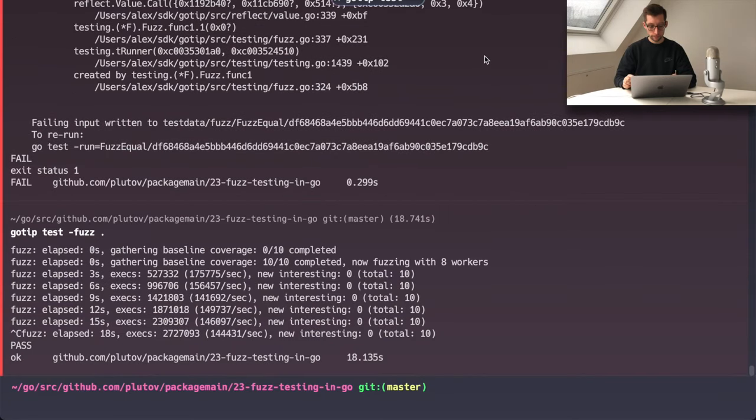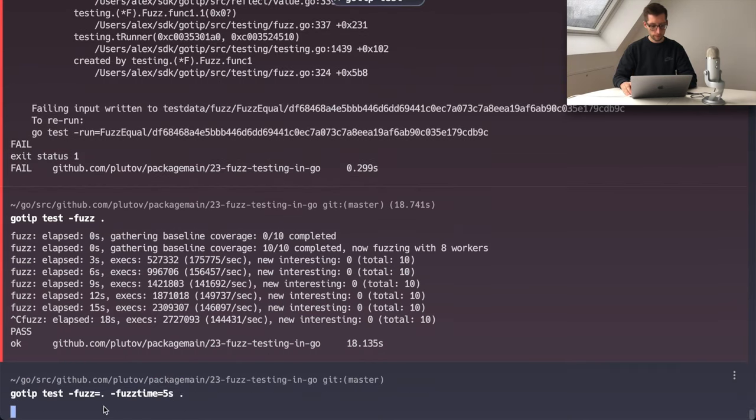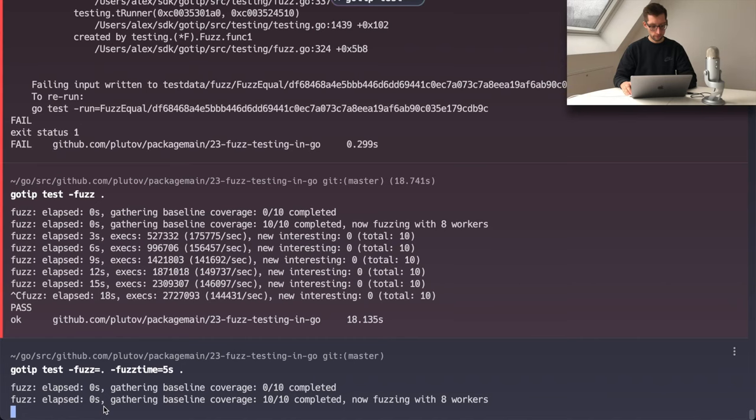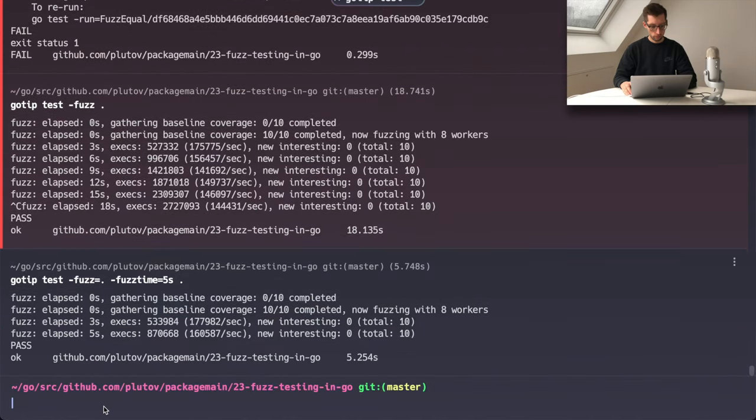Let me cancel it. Now, it's up to you to decide for how long to run the fuzzing. It's possible that it will run indefinitely if it doesn't find any errors, like in our case, but we can add the fuzztime argument to set the limit for how long to run the fuzzing. So let's try it out. We just need to add fuzztime, which expects some duration, for example 5 seconds. All right, as you can see, it ran for 5 seconds, didn't find any errors, and provided us with some output.